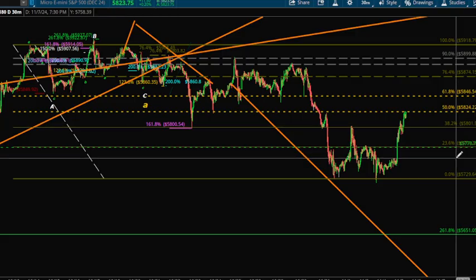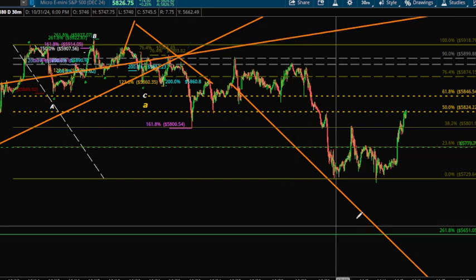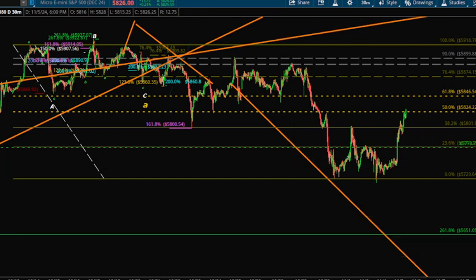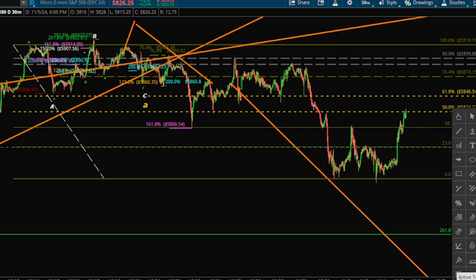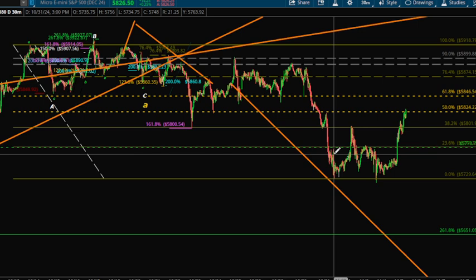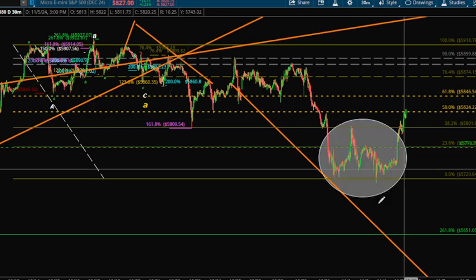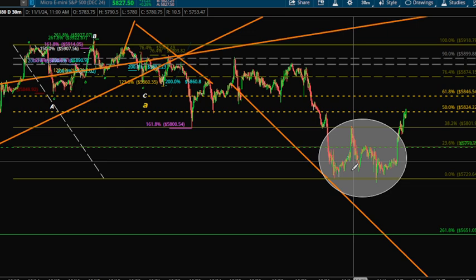An update on the E-mini. This is actually a micro E-mini S&P 500 chart. But if you recall on the E-mini chart we did last time, we said this was our target zone right around in here, which we've accomplished, hit and traded inside there.